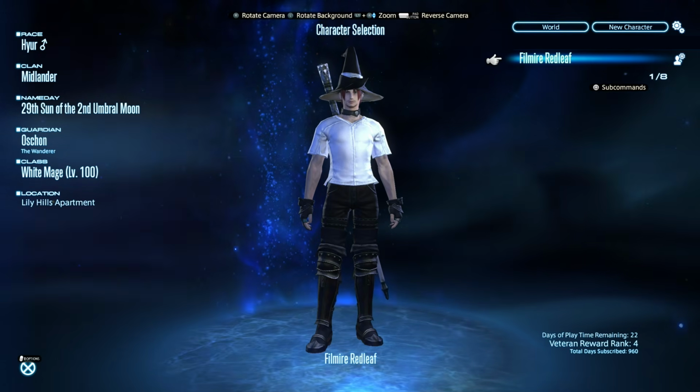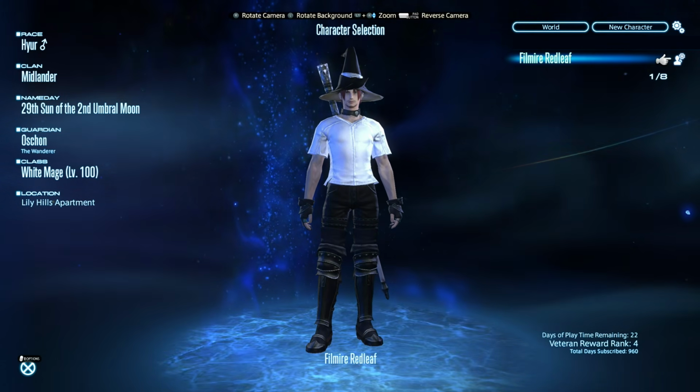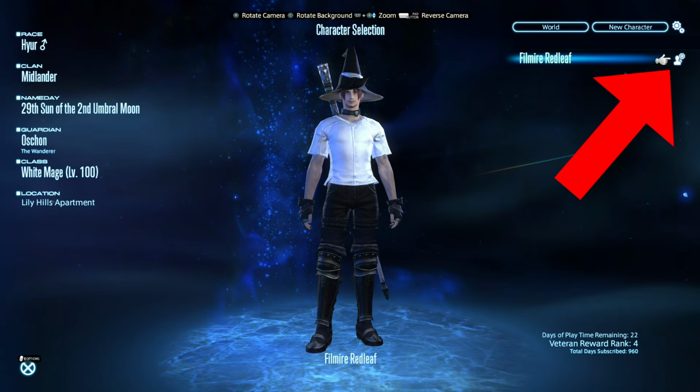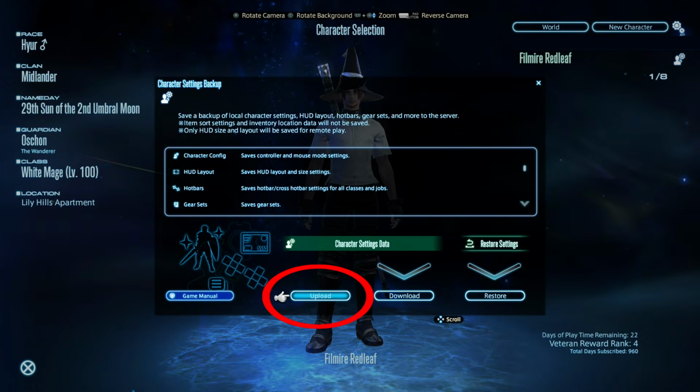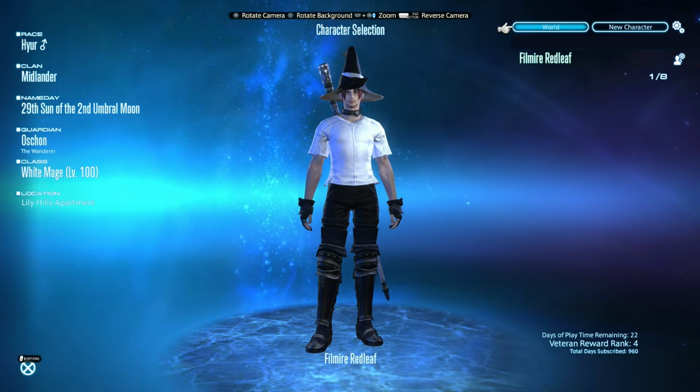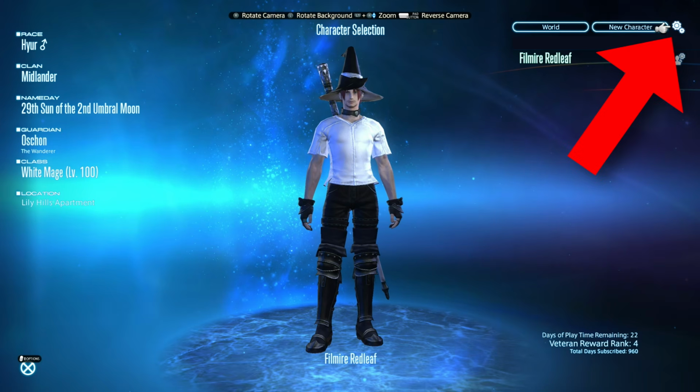From the game's character selection screen, you can back up your character settings using the icon next to your character name. Unlike the new configuration sharing feature, these settings are backed up indefinitely, so if you mess anything up, it's easy to revert. Once that's done, back up your client settings as well. You can find that option using the gear icon in the top right of the character selection screen.